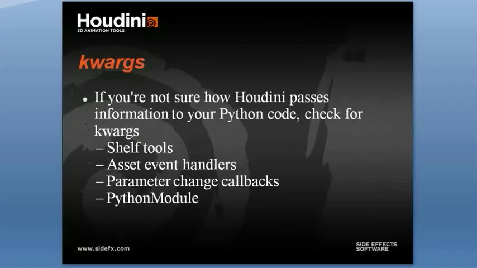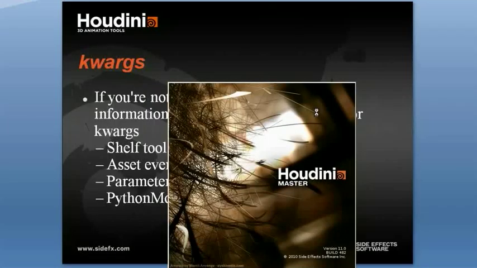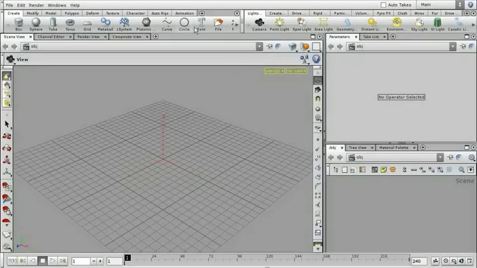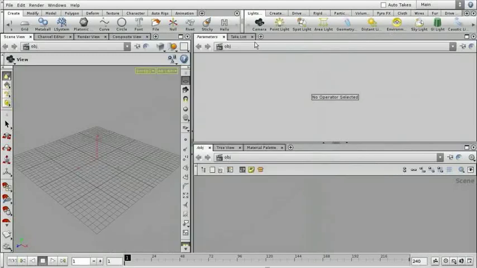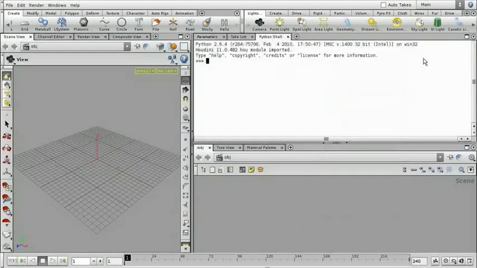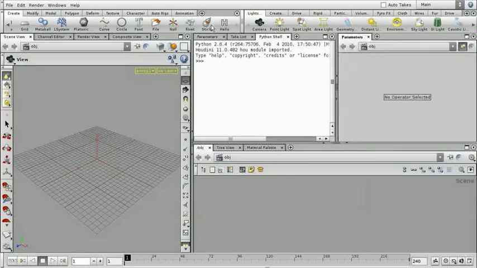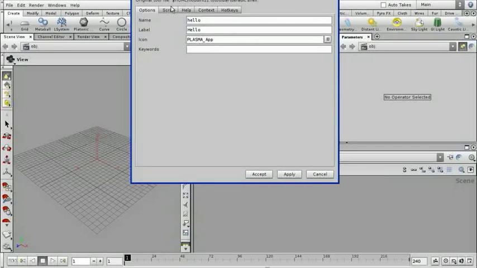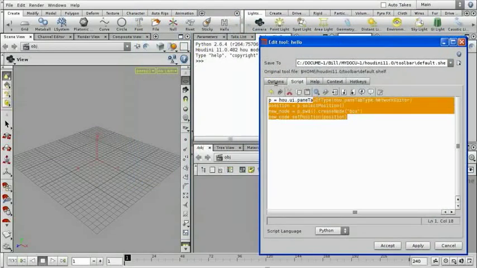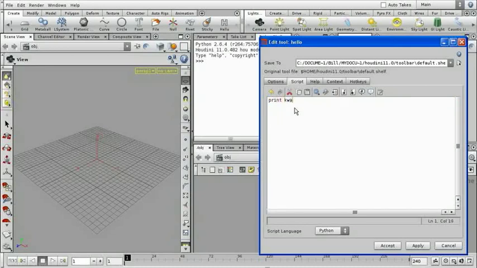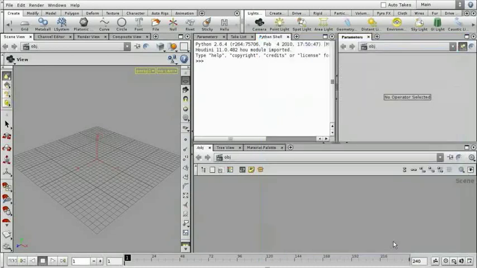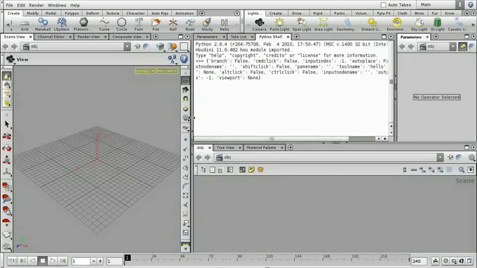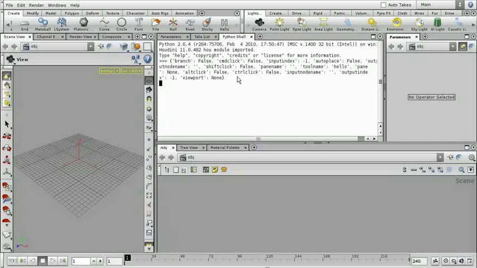So let's just restart to get a clean session. If I go back to my tool and pull up the Python shell, so here's my tool that I created earlier. I'll get rid of what's here, and I'll just print out the contents of the kwargs variable. So now if I click on it, it gives me this, and it's a Python dictionary that contains a bunch of different parameters that are available to your shelf tool.